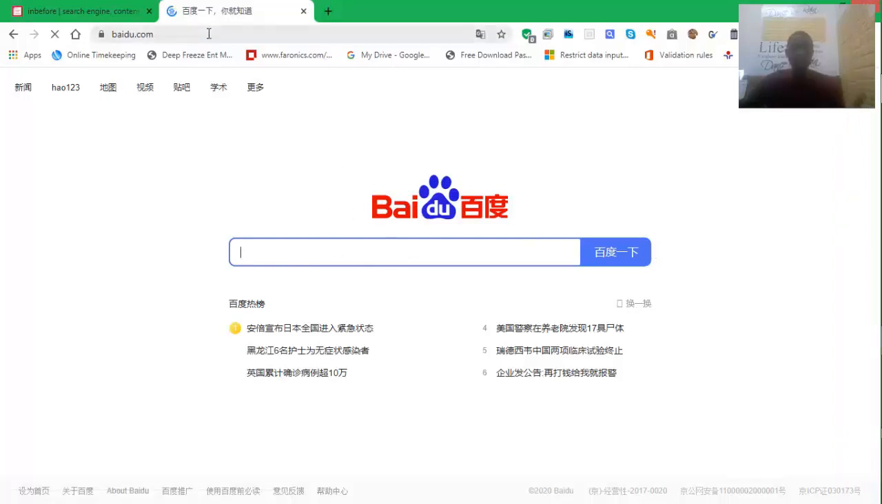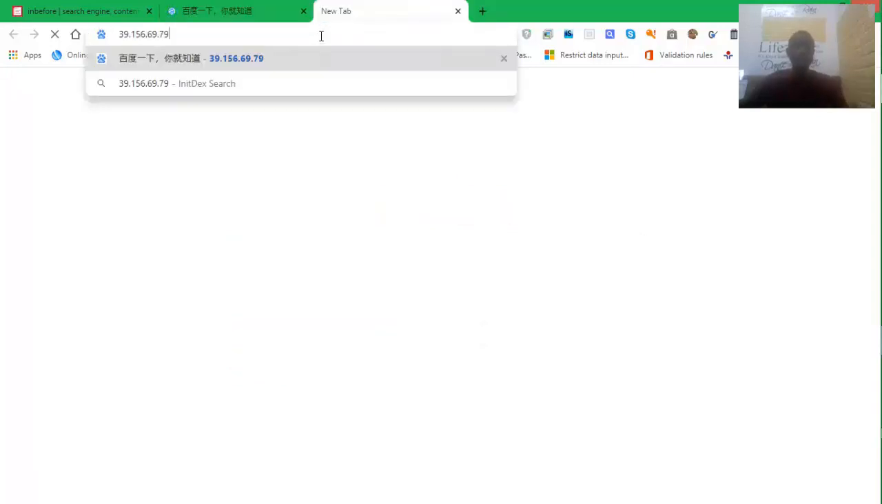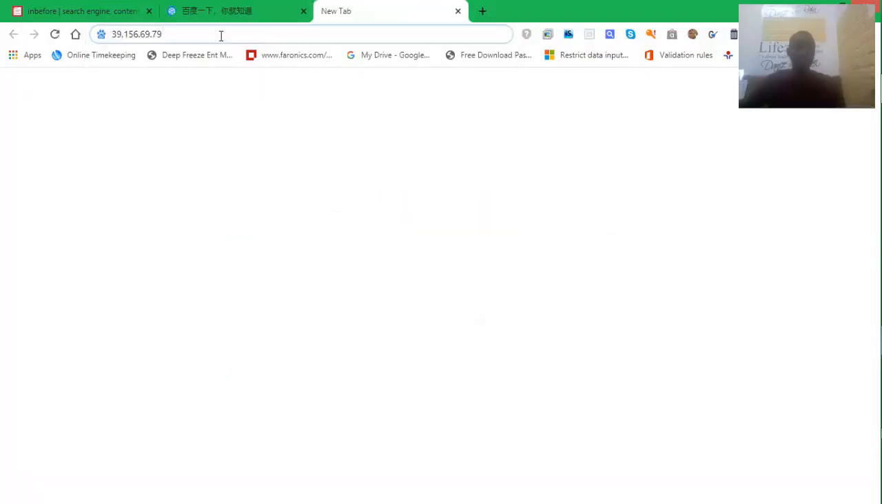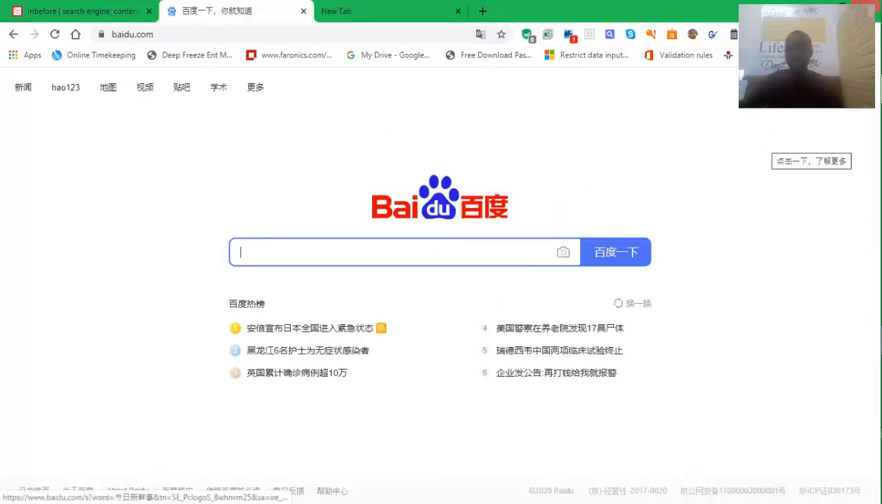So if you don't want to type baidu.com, next time you can just put in this IP, 39.156.67.79. This is the IP address of Baidu. It's the same as typing baidu.com. This is the same as putting in this IP address. So this is it, and I hope that you enjoyed it and learned something new today.